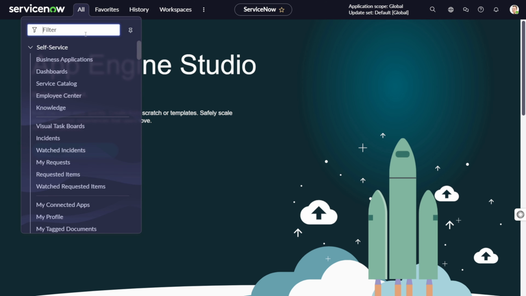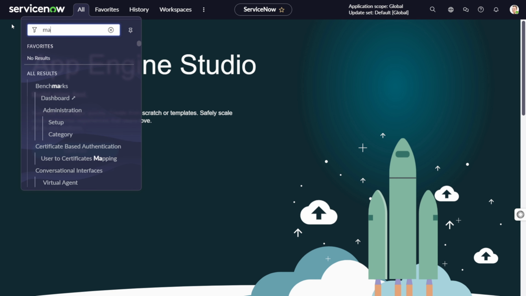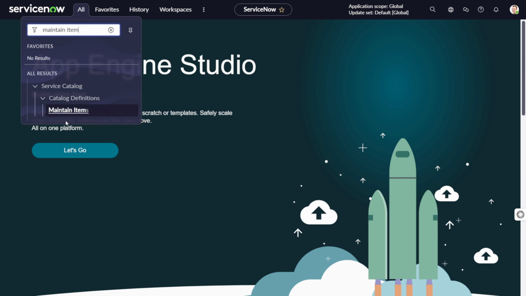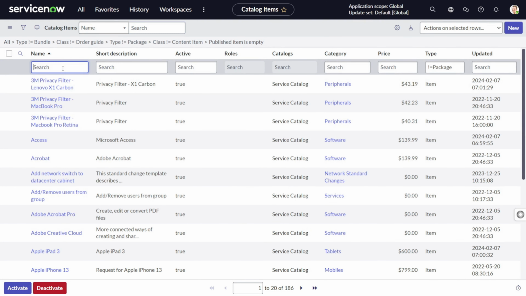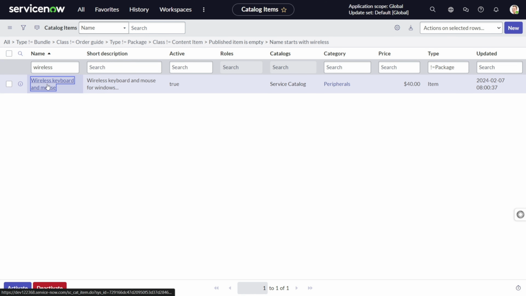So let's look into that catalog item. I will go to maintain item, and let's work on a simple catalog item. Let's work on the wireless keyboard and mouse, and I will show you how exactly it looks.